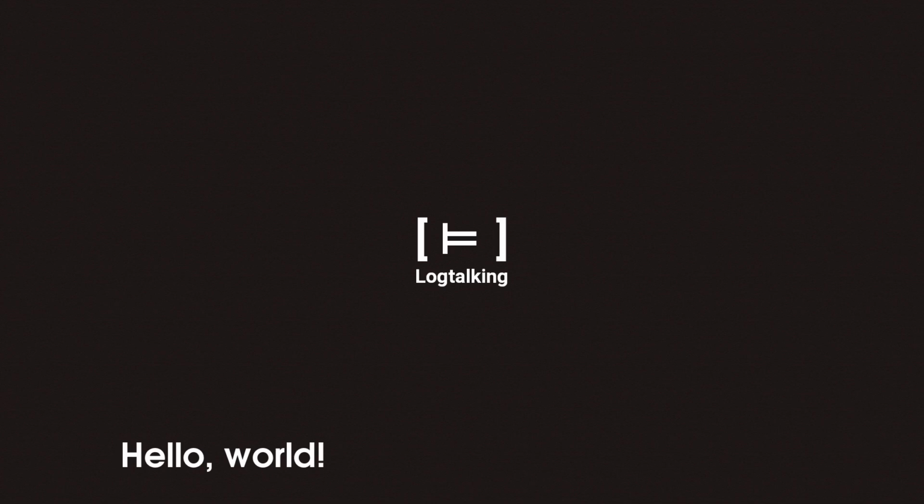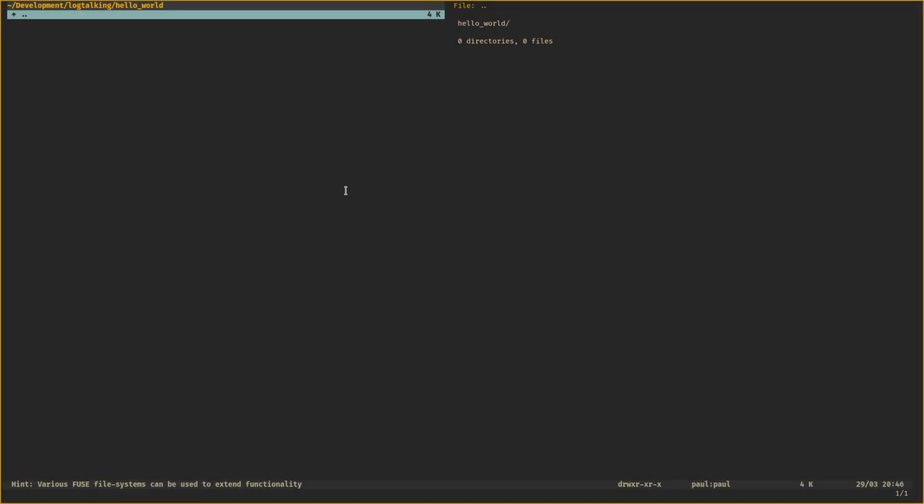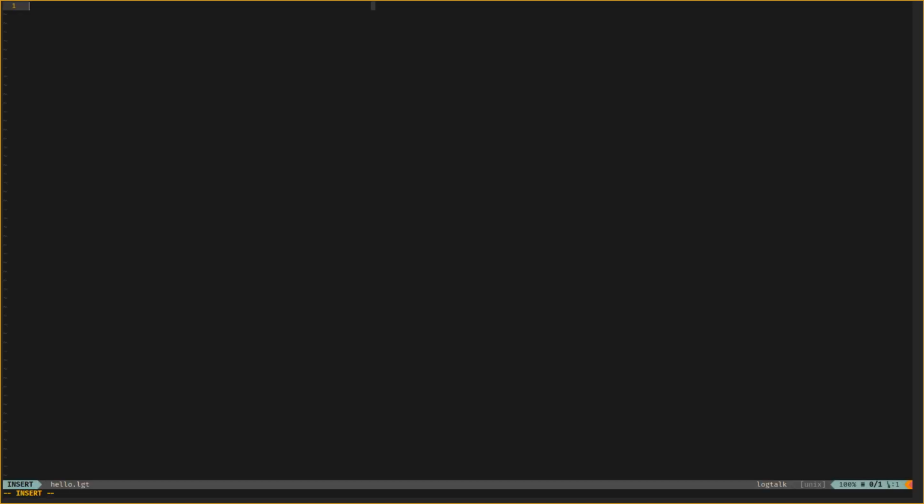Hello, let's do a really quick hello world with Logtalk. We're going to assume you've already got everything installed, Logtalk and all that set up, and you're ready to run your first program. So here I've got my file manager system. I'm going to make a little file. I'm going to call it hello.lgt, and we're going to edit that straight away.